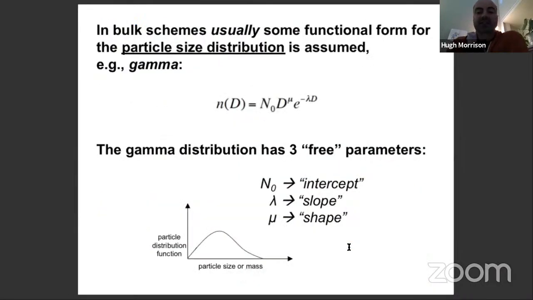So as I mentioned, in bulk schemes, usually some functional form is assumed to represent the particle size distributions. Different functional forms have been used, but the most common one is a three-parameter gamma function. So this has these three so-called free parameters, N naught, the intercept parameter, mu, the shape parameter, and lambda, the slope parameter. And D here represents particle size or particle diameter.